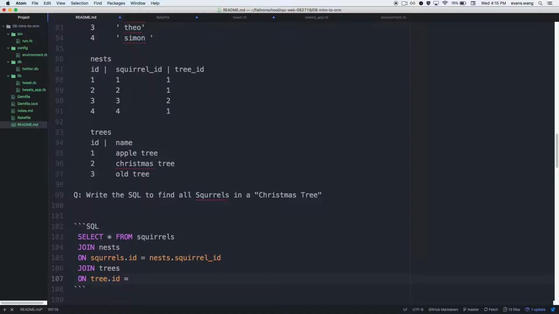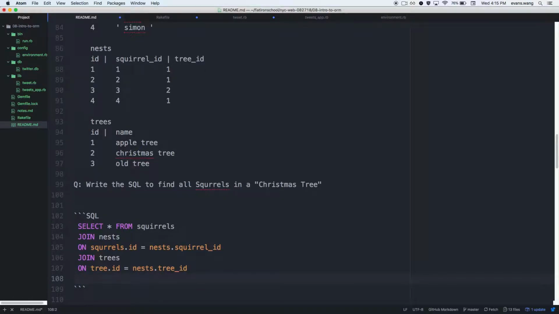And what does the nest and tree have in common? The tree ID, cool. And what am I looking for? Where the tree's name is. So this is actually going to return to me what?